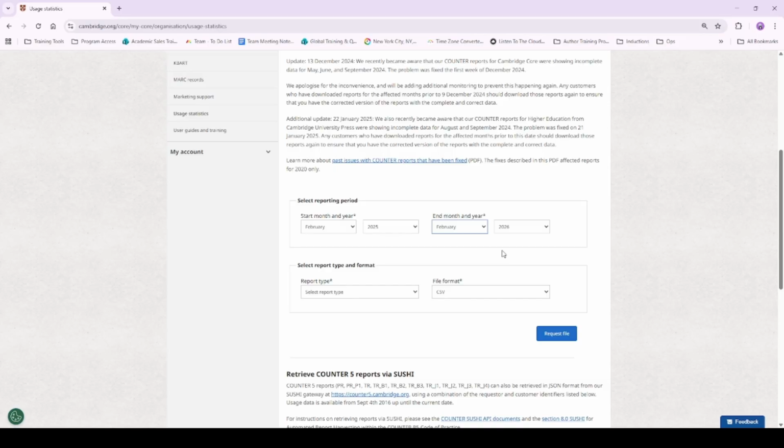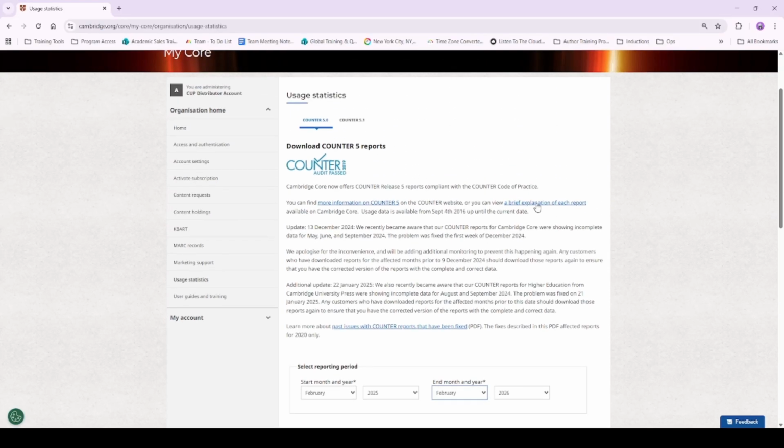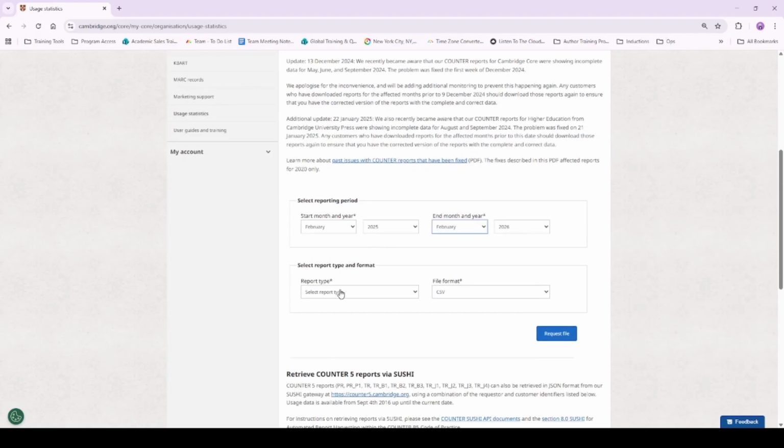The link at the top of the page explains what each report type includes. Submit your request. Reports are available to download for 24 hours.